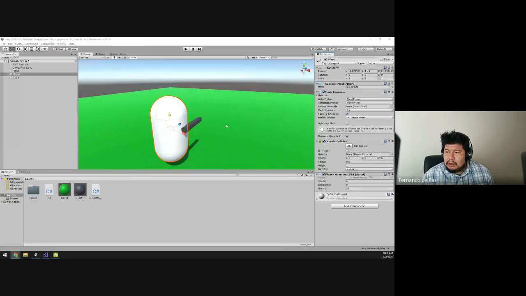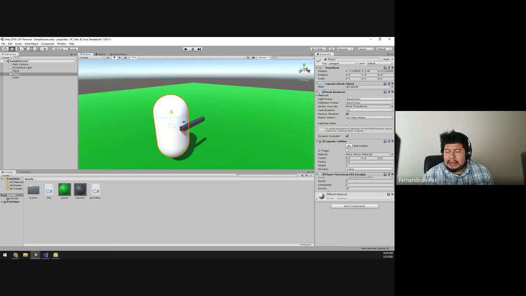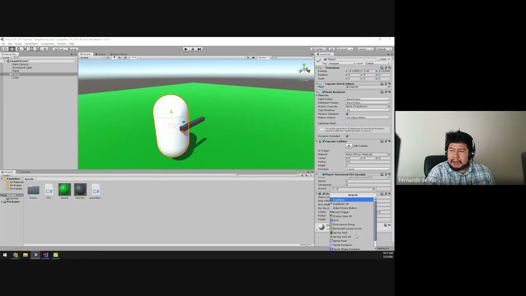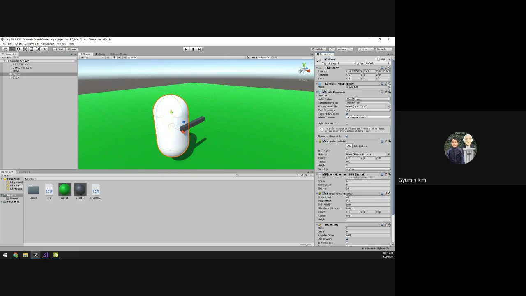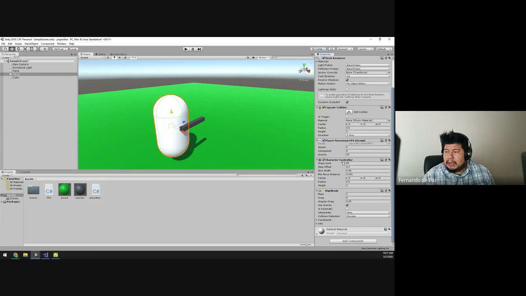Okay, so now that we have the player movement script, the next thing we're going to do is add a character controller. So add a component and look for a character controller. Okay, and we're also going to add a rigid body. Add a component, rigid body. Yeah, rigid body and character controller.